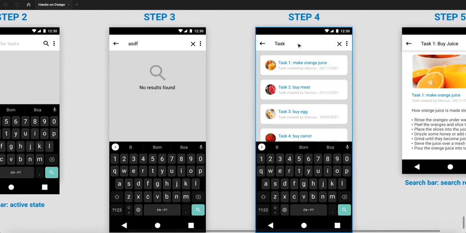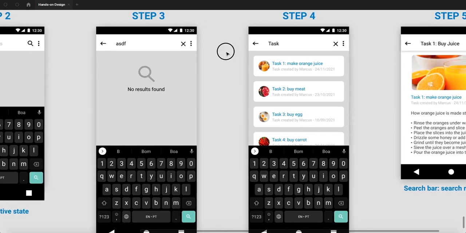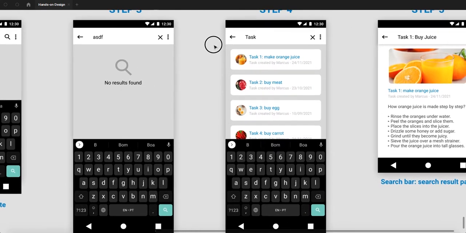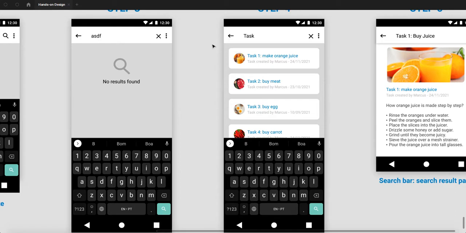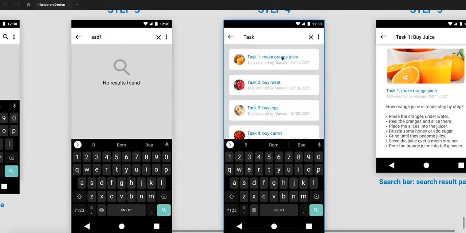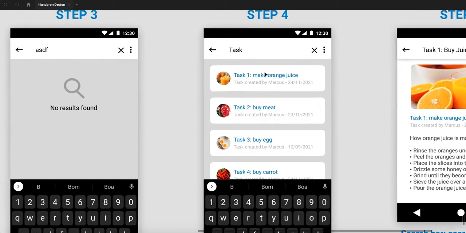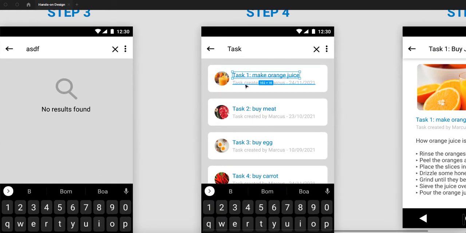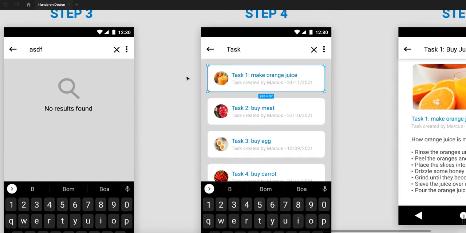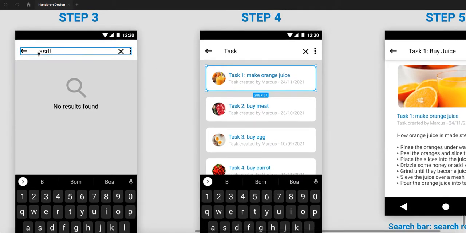Step number 4. The user searched for something and the application has those things the user is looking for, like tasks. So here we have many cards, and these cards, they are like image, title, text, and here in the background we have a white container with rounded corners, radius, and this bar, it's the same one like here.